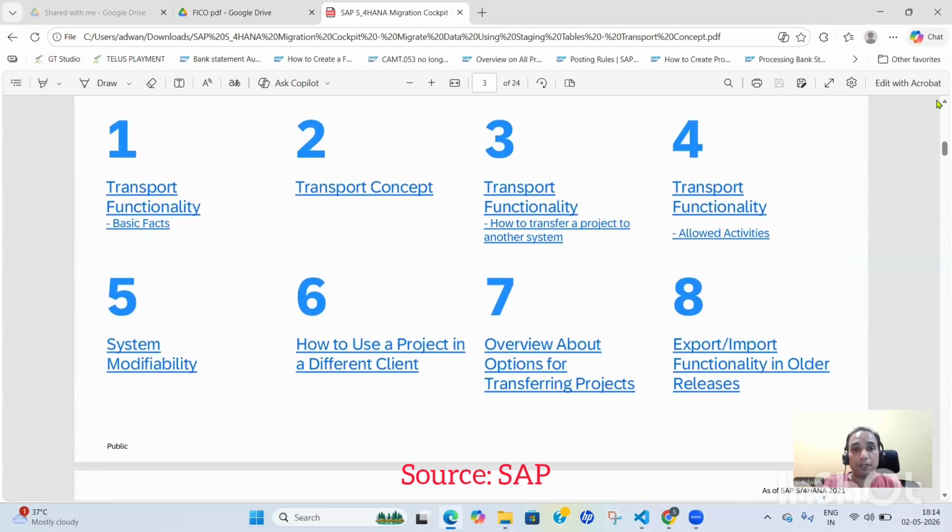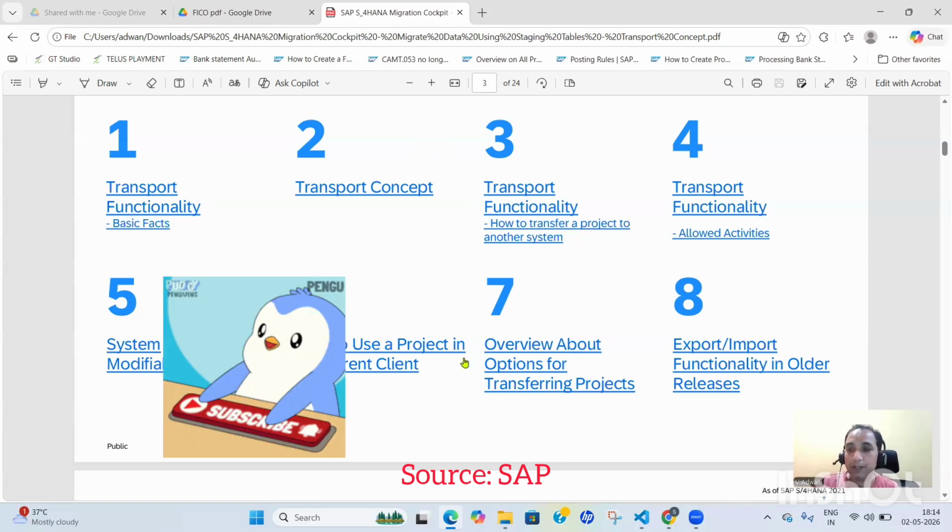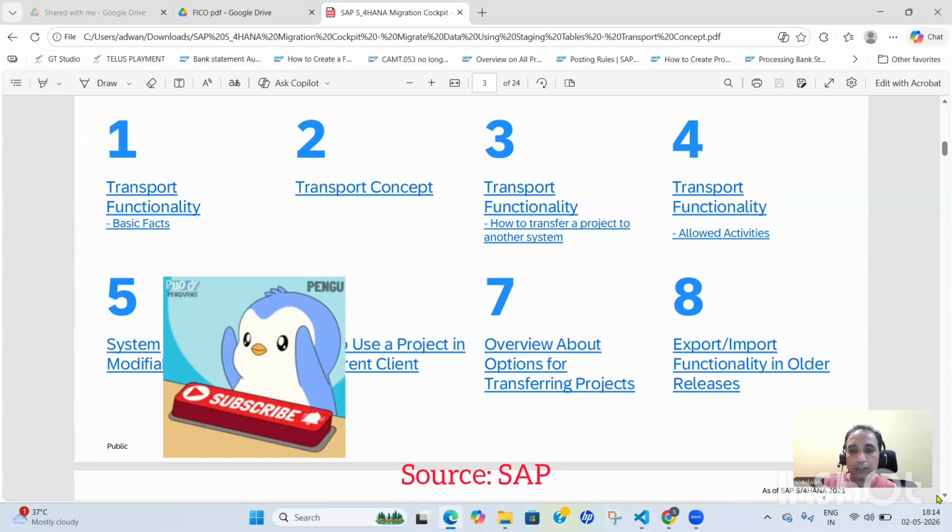Number one thing, this slide deck is being provided by SAP, and I'm using that to demonstrate and explain what features SAP is providing today. We are going to understand the transport functionality, the transport concept, and how to use projects in a different client, how to transport the data or the project or the migration object from development to quality to production system. So let's move ahead and see what's further there for us.